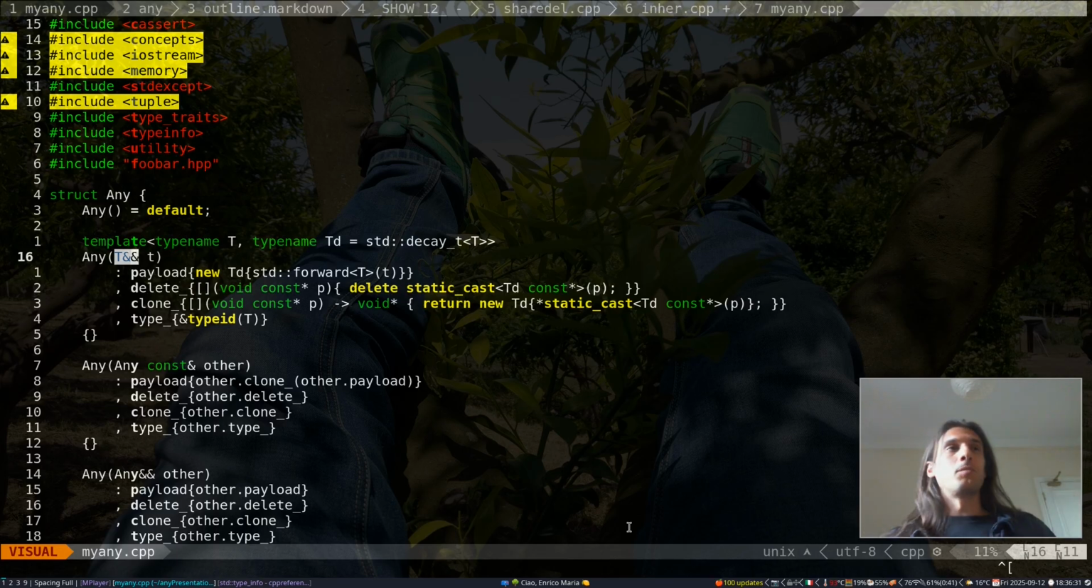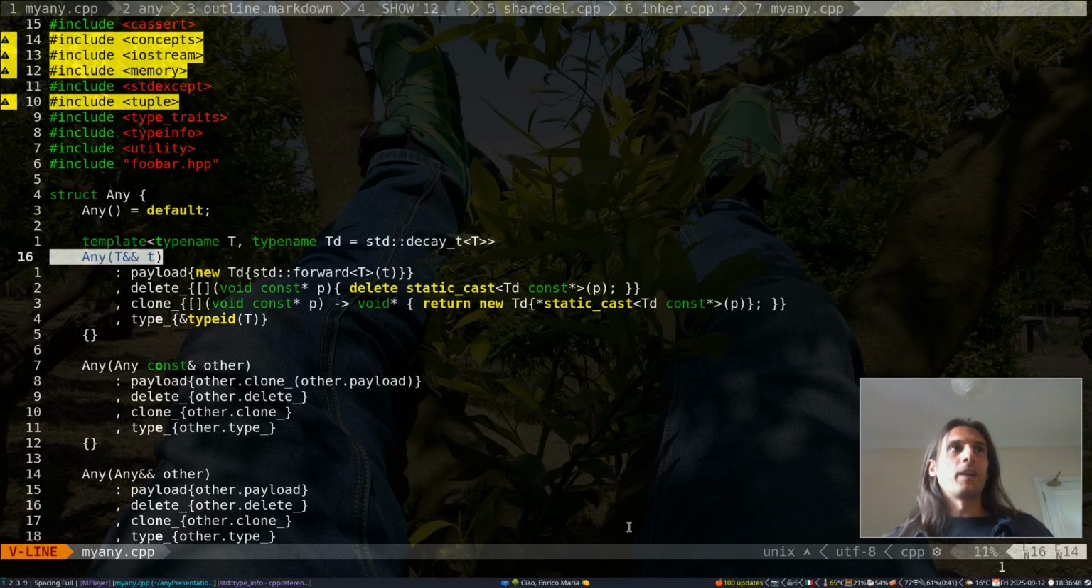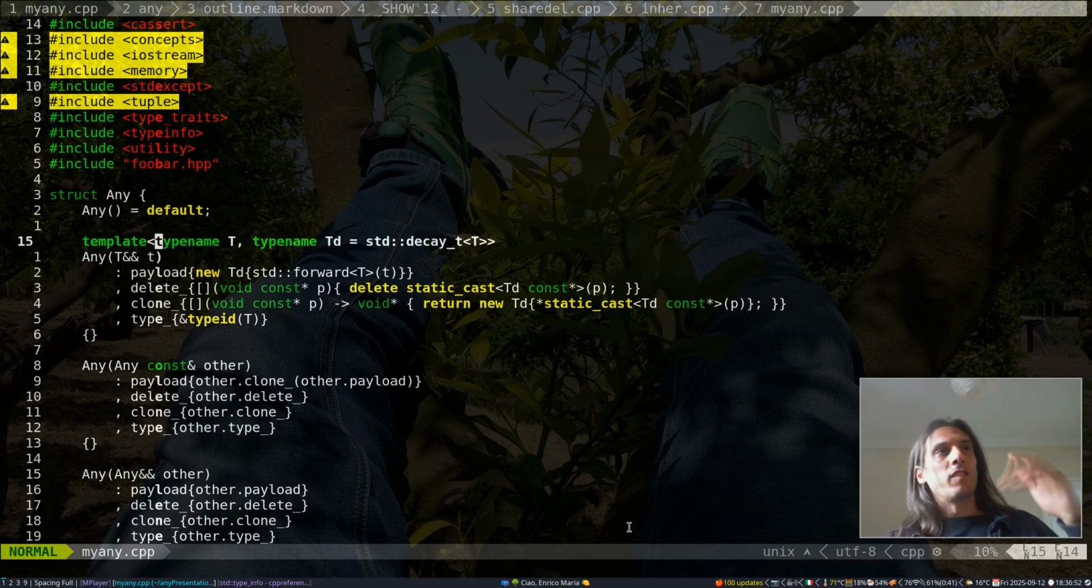It is a better match, with T being any ampersand. So Td is any without the ampersand because it's decayed, and this thing is trying to copy the any. And what does that do? Well, it calls back again this one, and so you have this infinite recursion, like the constructor infinitely calling itself.